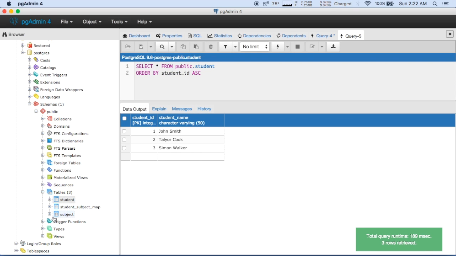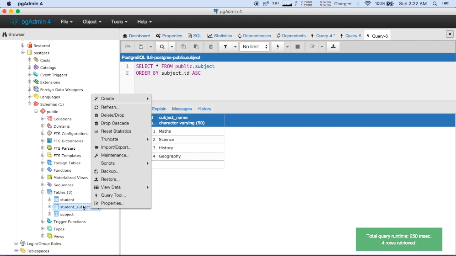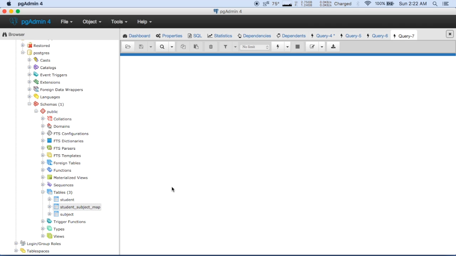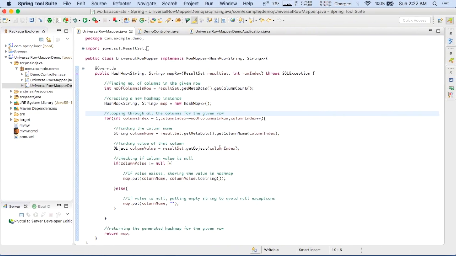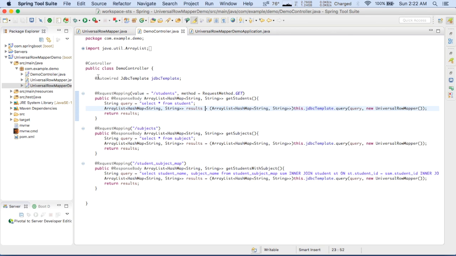So there are three students, there are four subjects in our university or school, whatever it's called, and there are some records of their mapping. So this is the student ID, subject ID. Our demo controller class is our API class, which has, let's say, three APIs: one slash students, one slash subjects, and the last one student subject map.